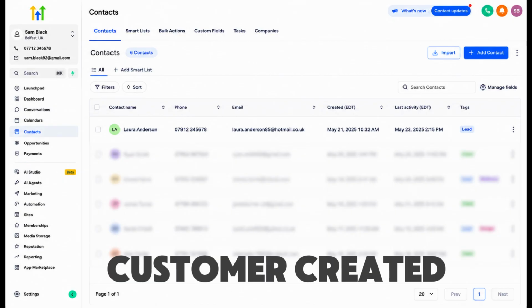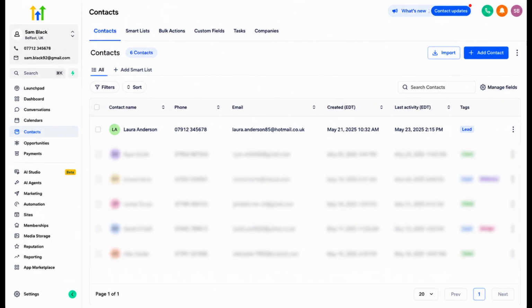Now let's switch to the practice owner's view. Without typing anything, HighLevel has already created a new patient record from the booking. This is where HighLevel starts becoming much more than a website builder. Instead of copying information between emails, diaries, and spreadsheets, everything is already organized.